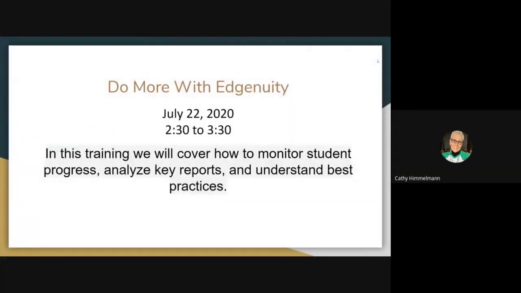Tomorrow's session is going to be from 2:30 to 3:30, and it's going to be Do More with Edgenuity. In this session, we're actually going to be covering monitoring student progress, analyzing some key reports, and again, going over the best practices.